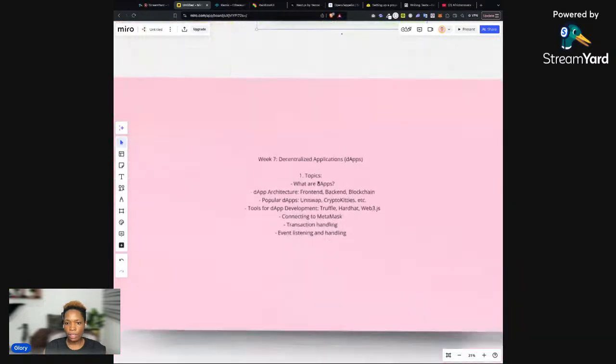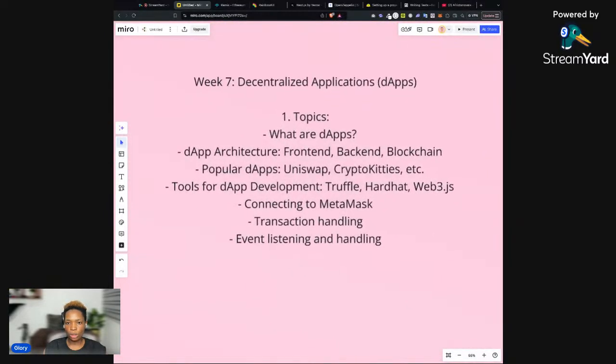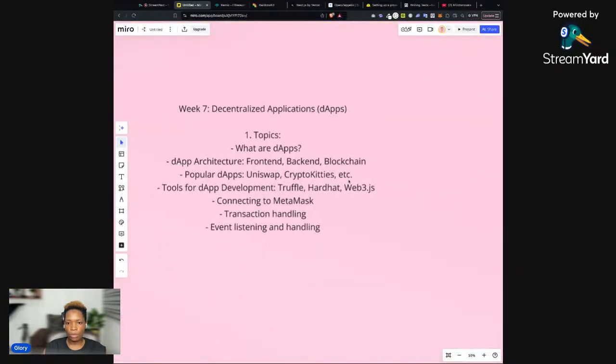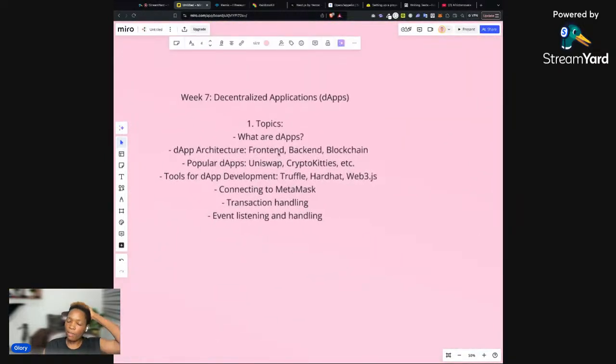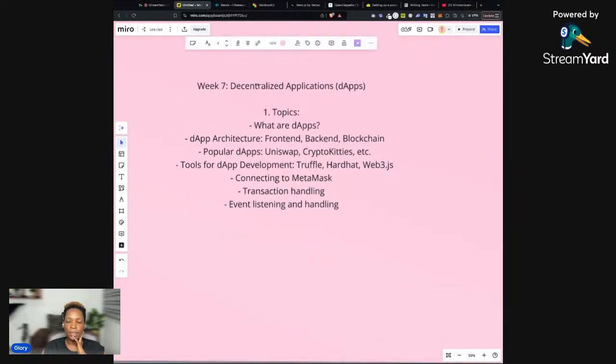So I don't know if there's any question at this stage before I move on to week 7, where we are really going to have a simple smart contract and then a simple test and then a front end. We connect our wallets, we transact, we check the explorer and see how all of these things work.